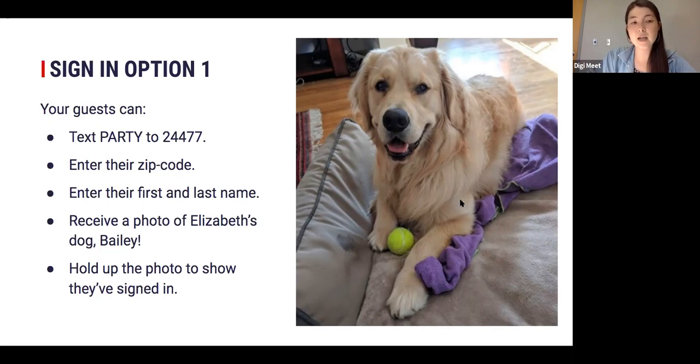When they text that in, they will get a prompt back from us asking for their first and last name and zip code. We should have them then respond with their first and last name and zip code. And then once they've sent that, they will receive back a photo of Bailey, Elizabeth's dog. Once you've seen that photo of Bailey, that means they are all signed in and ready to go.